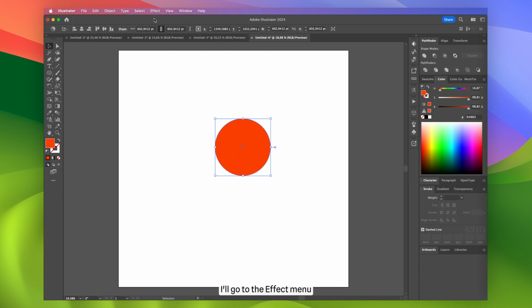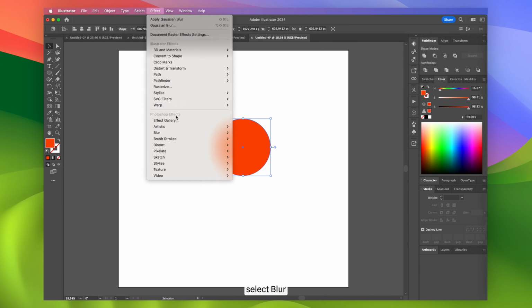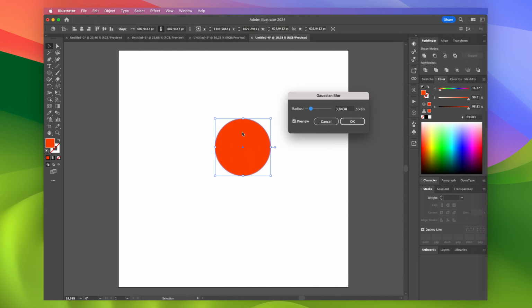Next, I'll go to the Effect menu, select Blur, and choose Gaussian Blur. If I adjust the radius, you'll notice that the blurriness is confined to a small square area.